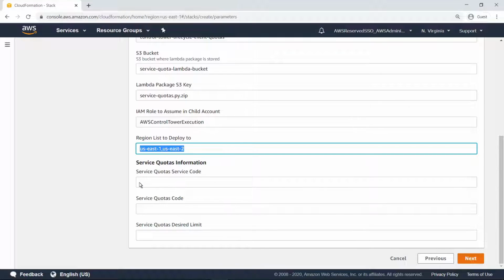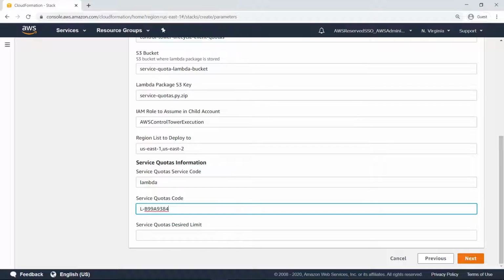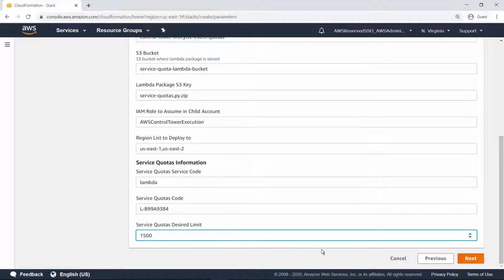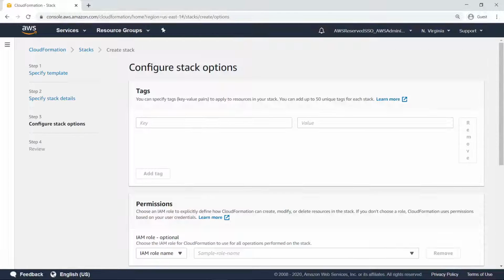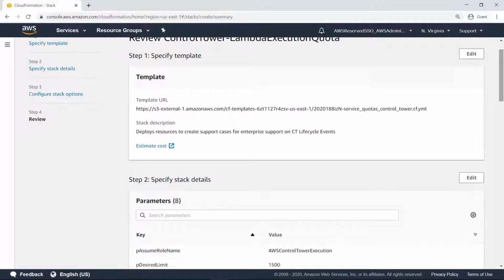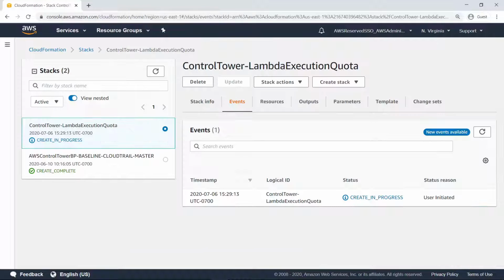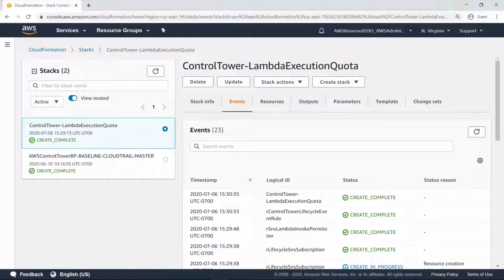Finally, provide the values for the AWS Lambda concurrent execution quota you want to request the increase for. Let's specify a new value of 1500 as our desired limit, a 50% increase. Proceed through the rest of the process of deploying the stack. Accept the terms and create the stack. This stack is now finished deploying.